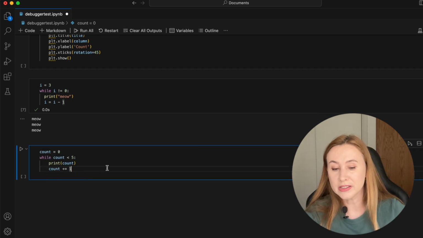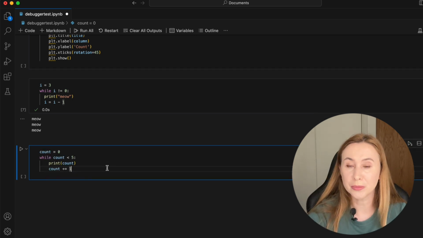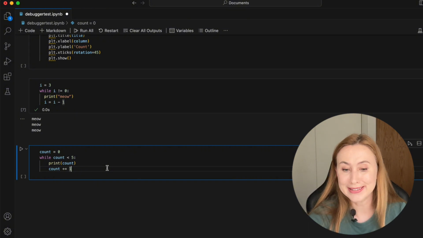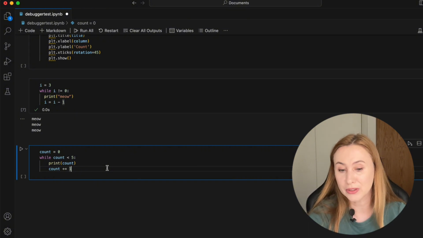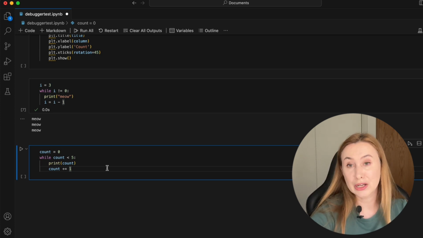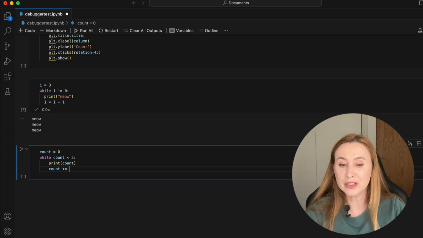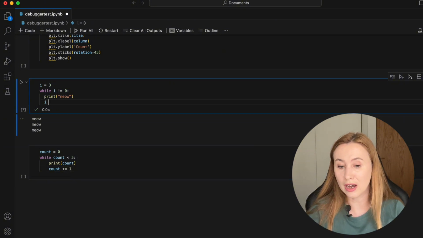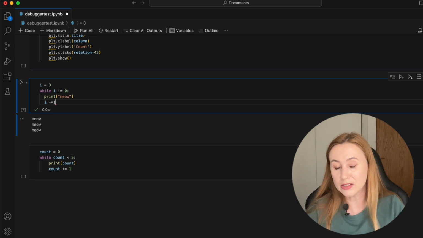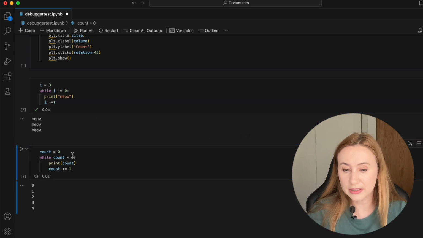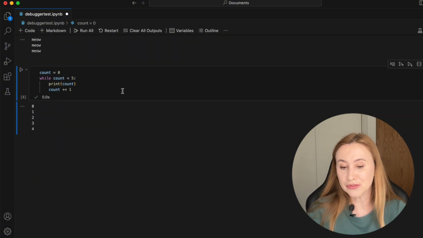We will do something similar, but this time we're creating a new variable called count. Count equals 0. While our count is less than 5, we will print count. After each printing, we will say count plus equal 1. So in the Python language, count plus equal 1 is exactly the same as count equals count plus 1. Similarly here, I used i equals i minus 1, but this one can be replaced with minus equal 1. So let's print it, and again we printed everything from 0 to 4.